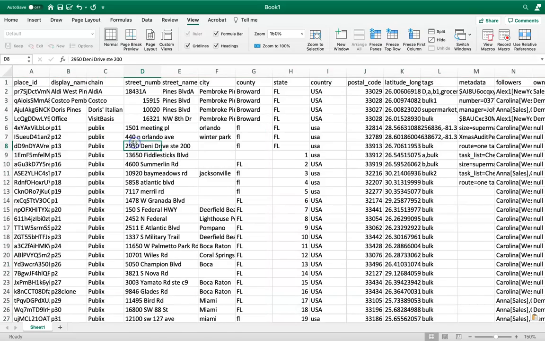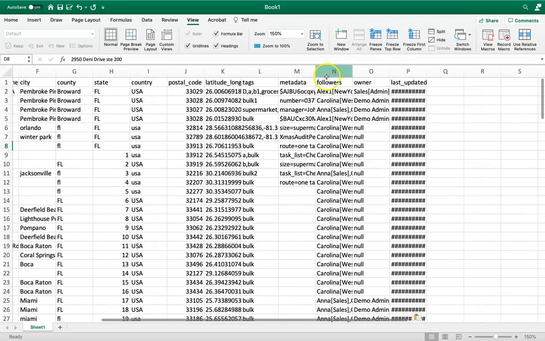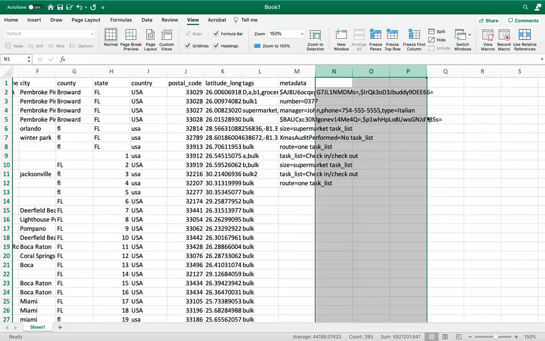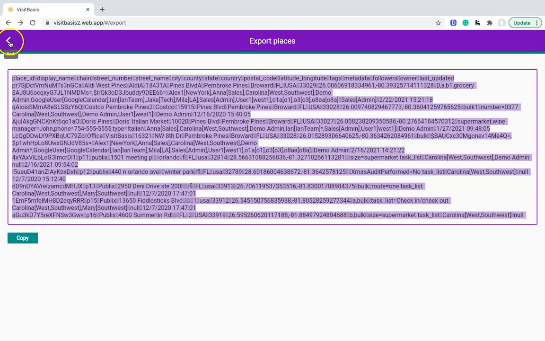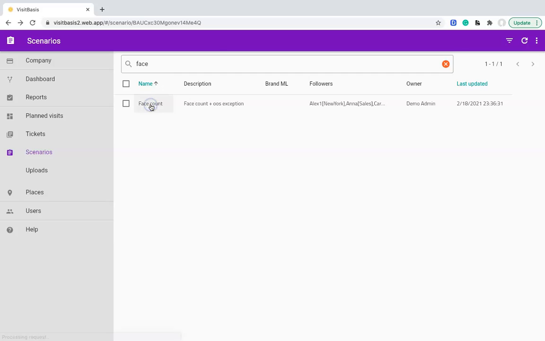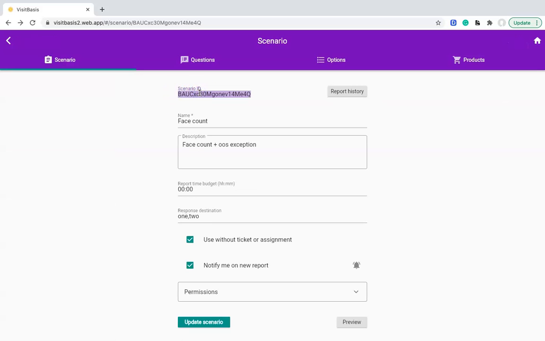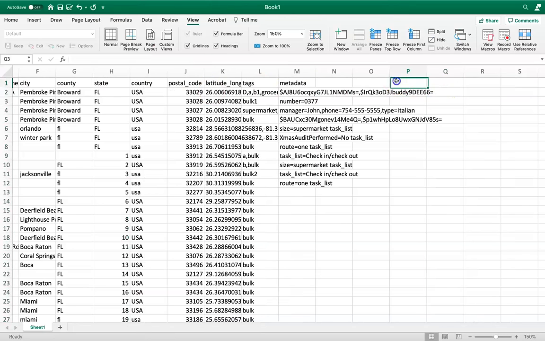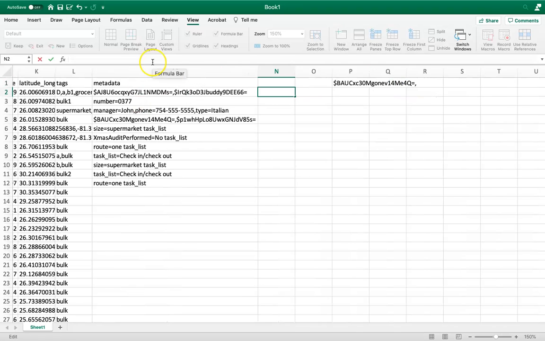We have now some simple editing to do. Select the three last columns, followers, owner, and last updated, and delete them. Next step is to get the scenario ID in VisitBasis. So, my face count scenario, double-click on the ID, copy, and paste it in any cell. We click on the cell with the scenario ID, add a dollar sign before it, an equal sign after, and a comma.